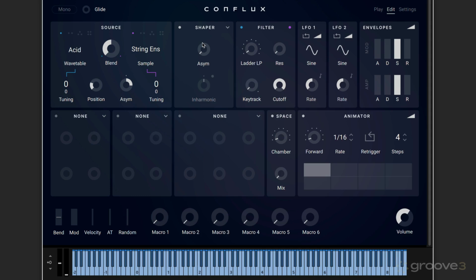And this acts as a second shaper for the wavetable source, this being the first. And we can choose the type of shaper that we want to use here, and then the amount. And then we have an inharmonic option here to add a dissonant kind of inharmonic sound to it. So this is great for an acid style bass. And of course, you can modulate that with an LFO or an envelope or even the animator, one of the sources. And we can choose here between the different options.